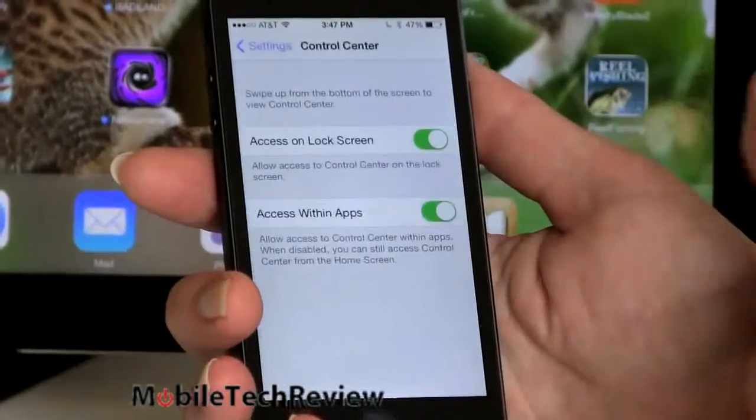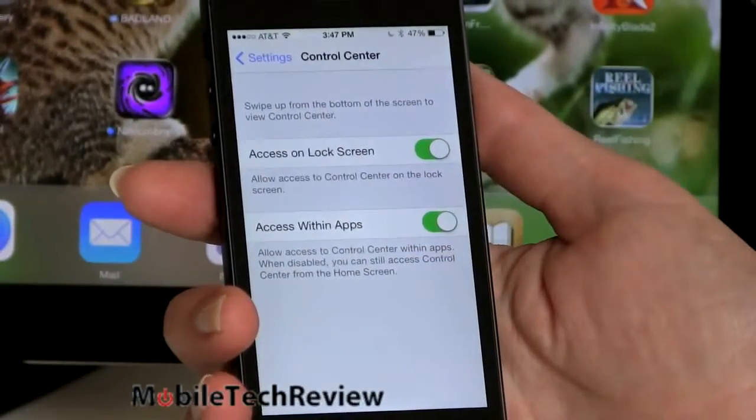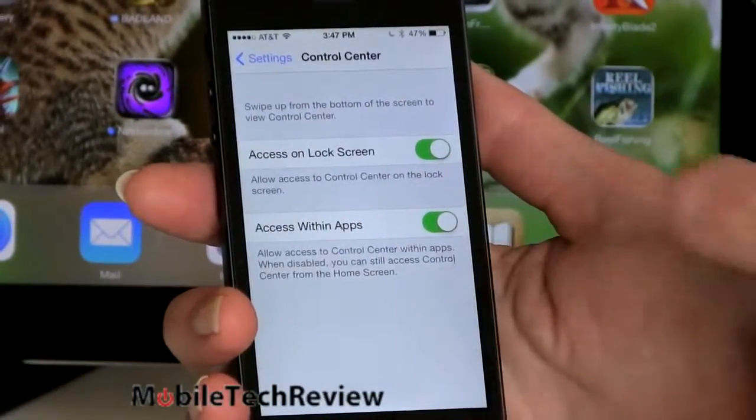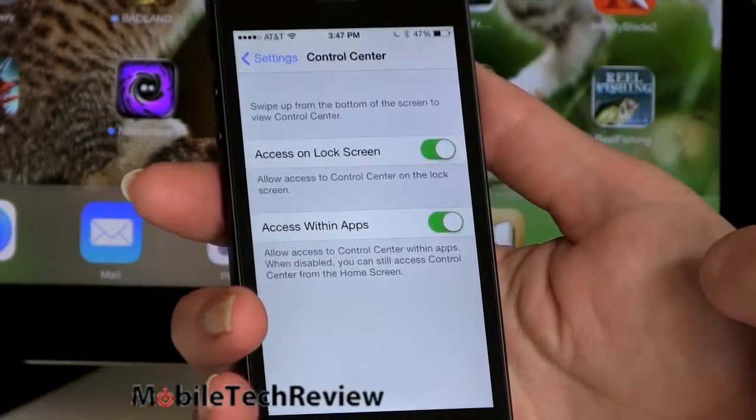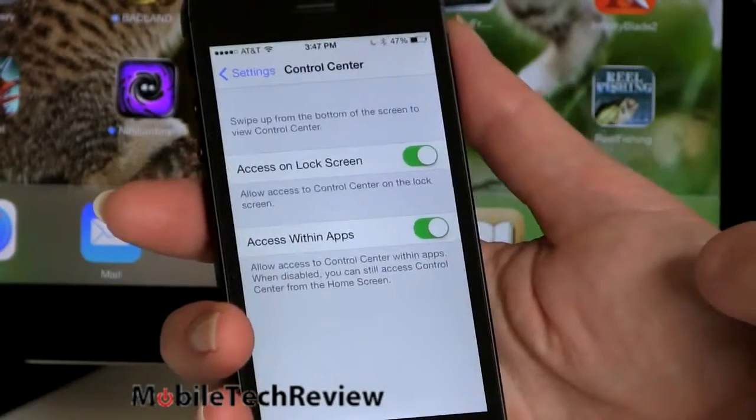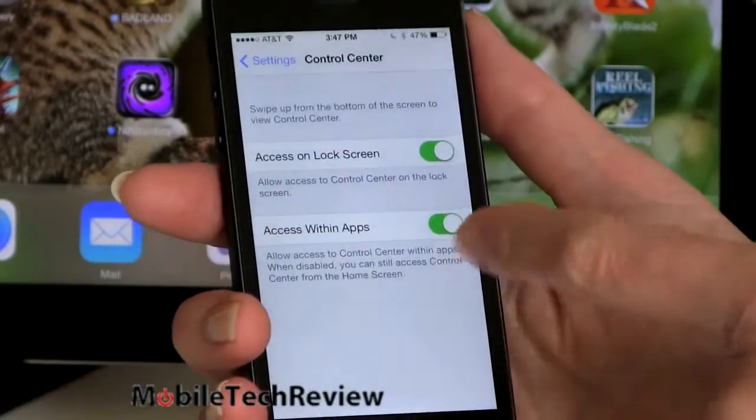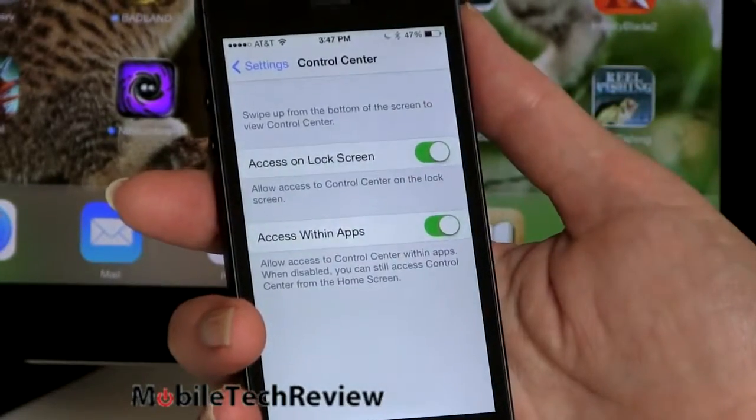And for Control Center, access within apps on and off. So if the swiping up from the bottom is bugging you, and you don't want that to happen because maybe the program has another feature that takes advantage of the bottom area of the screen, you can turn that off, and you can turn off access on the lock screen.